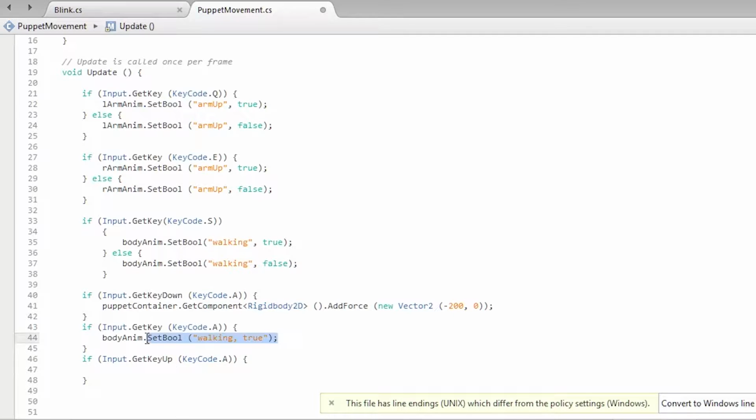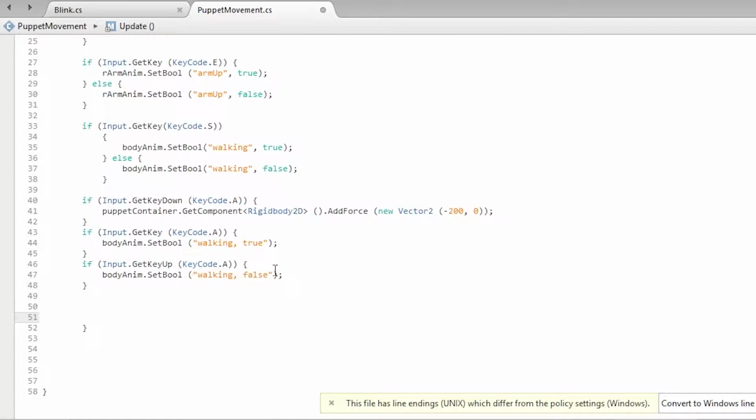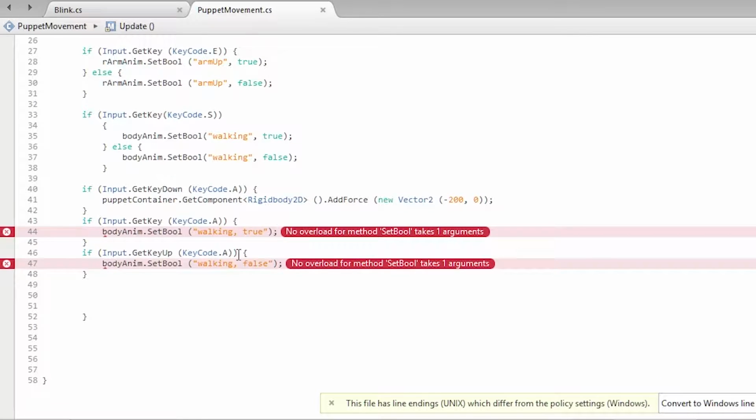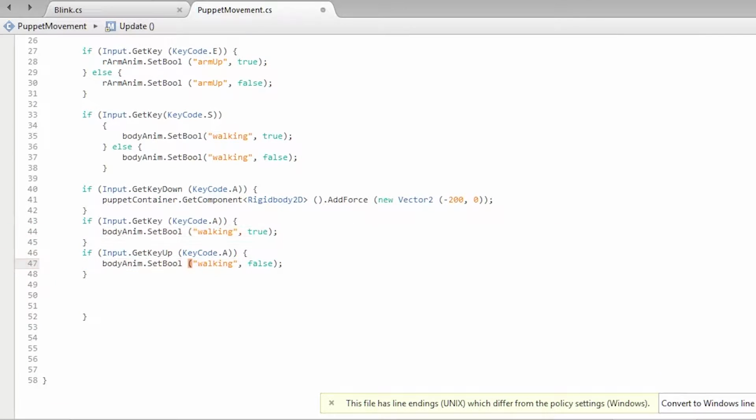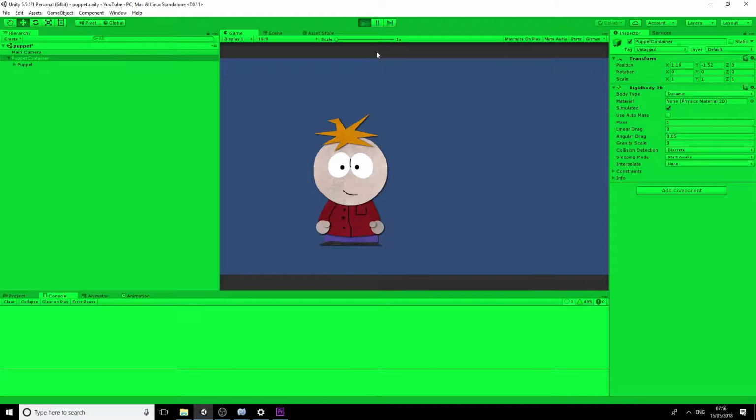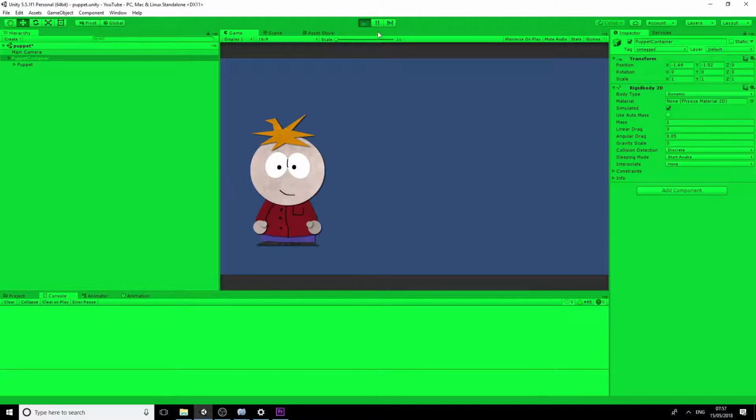Now, when I lift up the button, I want to stop the motion in the X direction. So I'm going to provide another force, which I'm going to add to that Rigidbody 2D, only this time it's going to be in the opposite direction. So instead of -200, I'm going to say 200 in the X direction, and that should stop him dead. And I'll just test that, and yes, that worked.